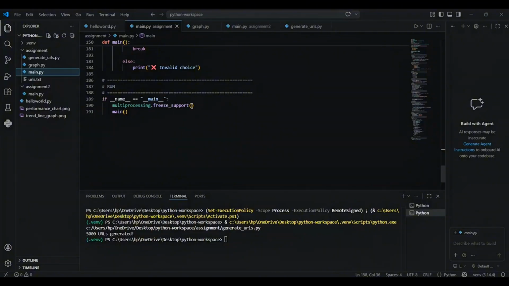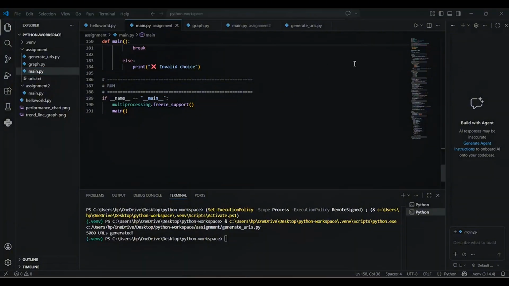Lastly, program execution. The program starts from if name equals main. This ensures the program runs correctly, especially when using multiprocessing. Next, I run the main program.